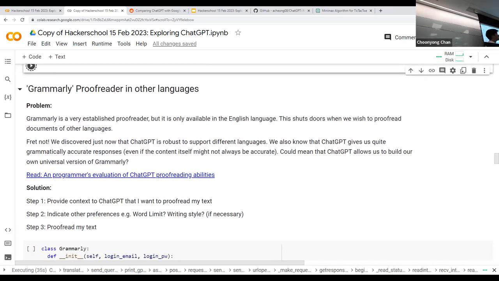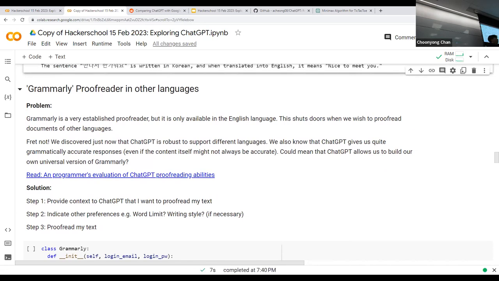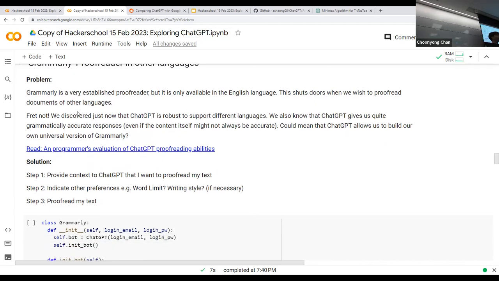So my second use case is I want to make a proofreader in other languages. As you know, Grammarly is a very established proofreader, but it's only available in the English language. So this shuts it off from running a proofread on, for example, Chinese. But fret not, we have discovered just now that ChatGPT is robust enough to support different languages. We also know that ChatGPT gives us quite grammatically accurate responses, even though the content might be a bit sus at times. But this still gives us the idea: could ChatGPT be a proofreader like Grammarly?